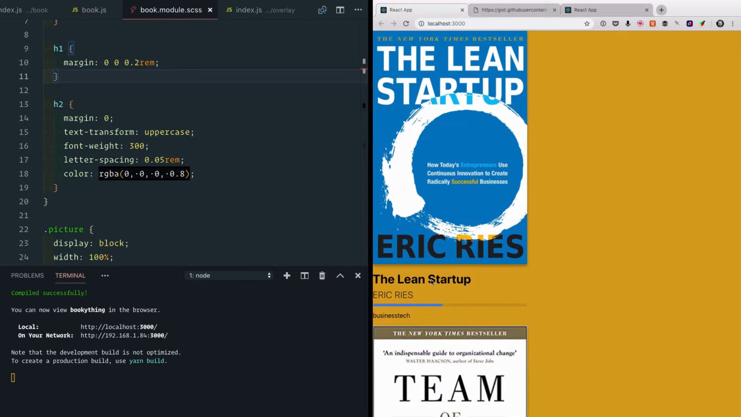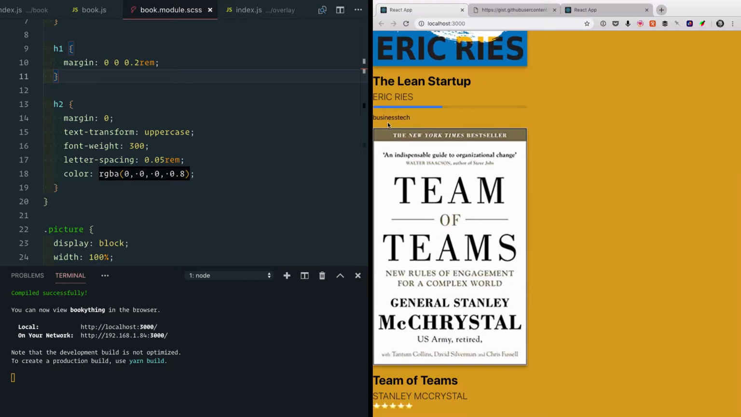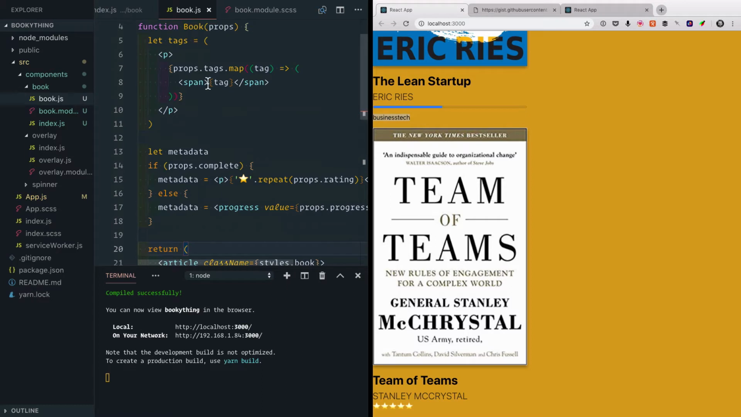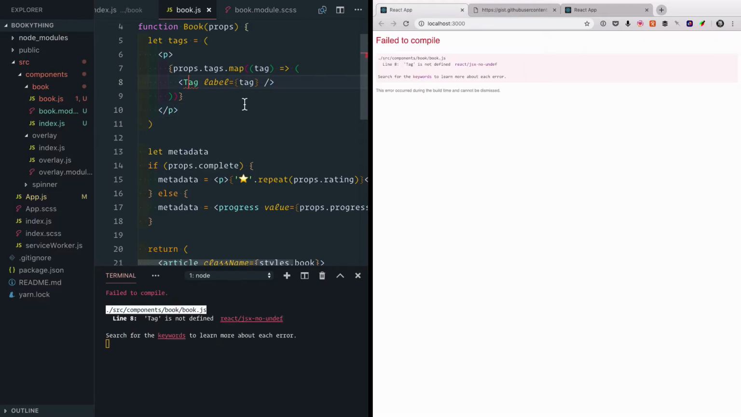The only bit that doesn't look so good to me at the moment is this thing here. These tags probably want to look a little bit different. There's a couple of ways we could do that. We could either come over to our book and put a class on this. But because a tag's a thing that I feel might be reused a bit, what I'd actually like to do is turn this into a component. So I'd like to say tag and then give it a label as a prop. And then we're going to need to define this. So let's go and do that now.